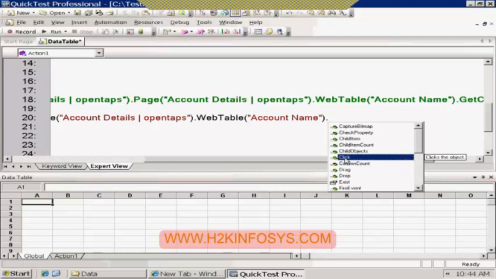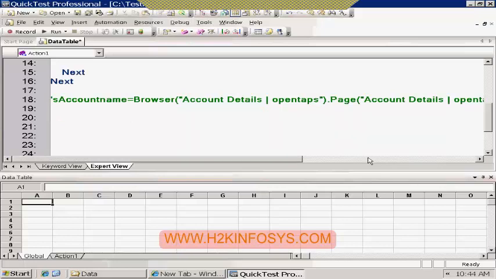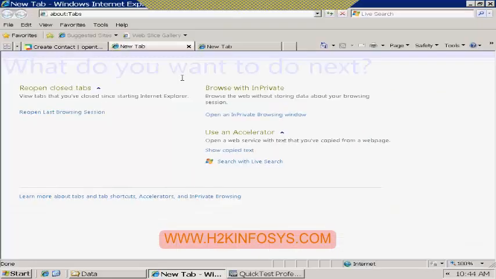What is this middle click off? Okay. So basically you can use this click. You can click on a particular cell once you get the column and the row. So I'm giving this as an exercise for you people to explore, and then let me know whether you're able to do that.